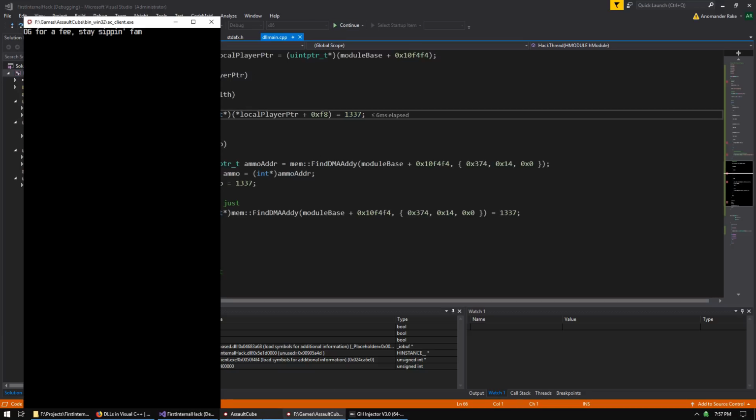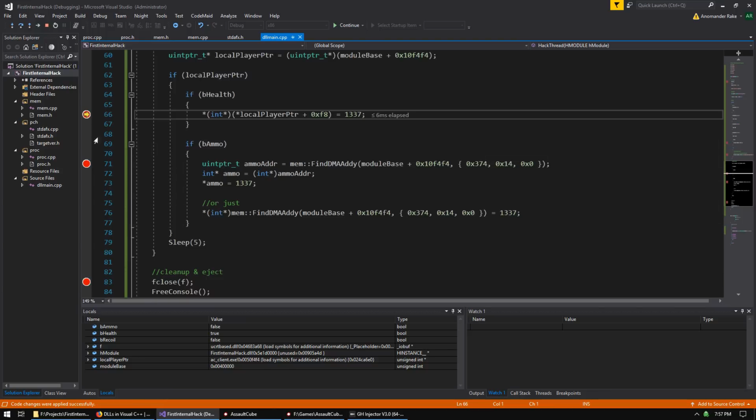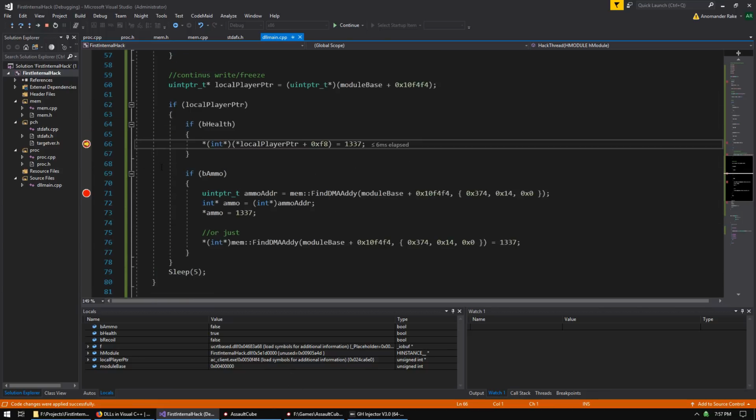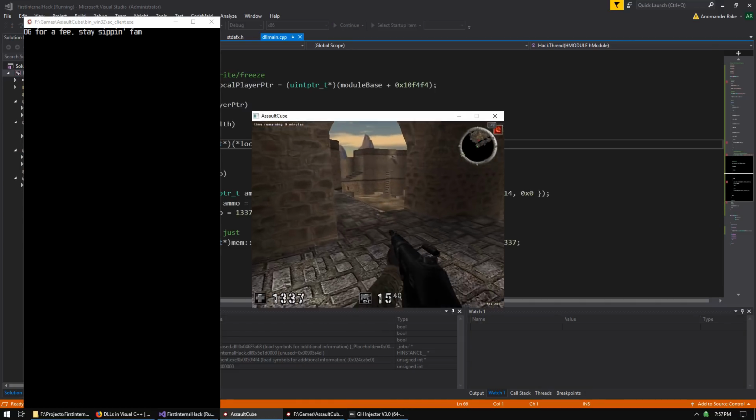Let's continue. We can see, or not. Right, so this is a freeze. So let's undo that breakpoint and go back. We can see that our health is set.